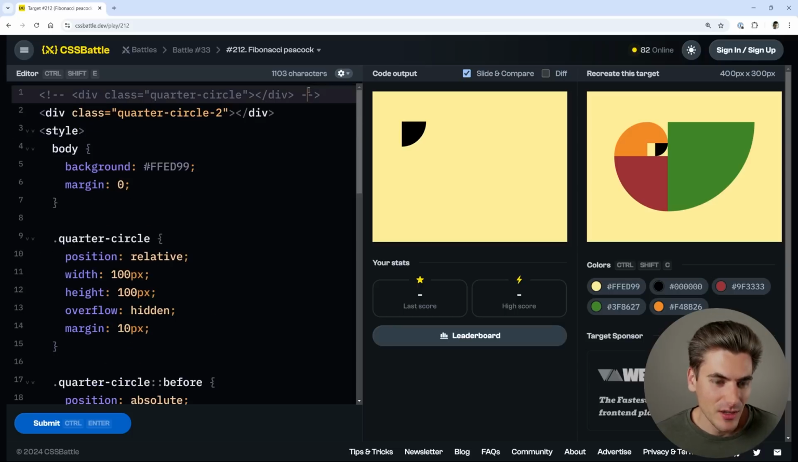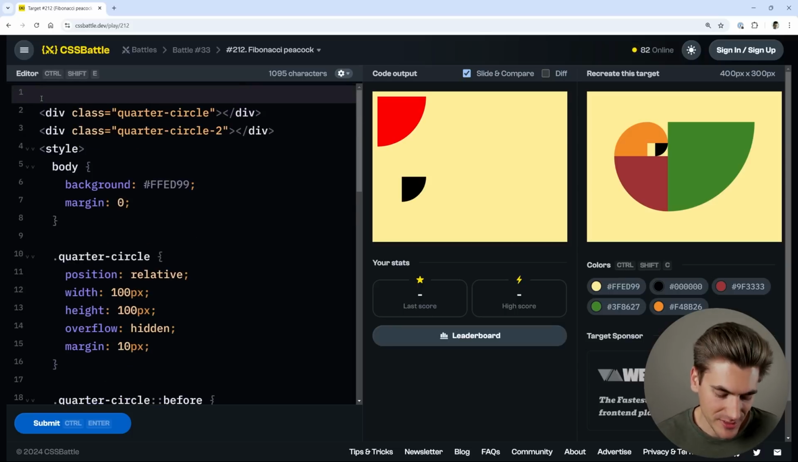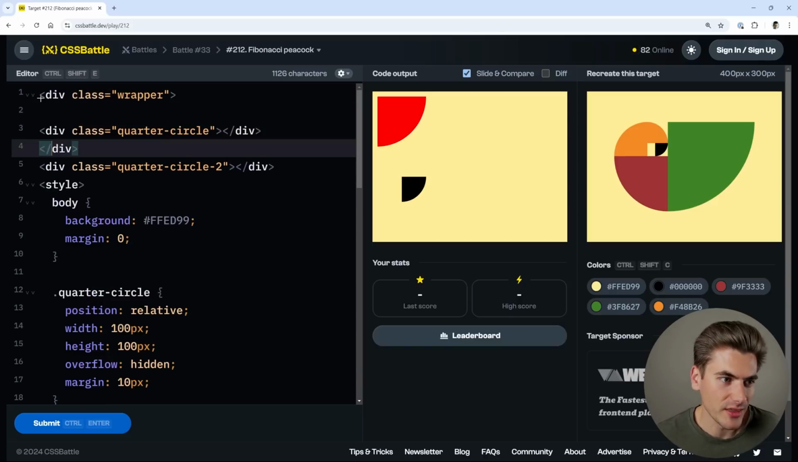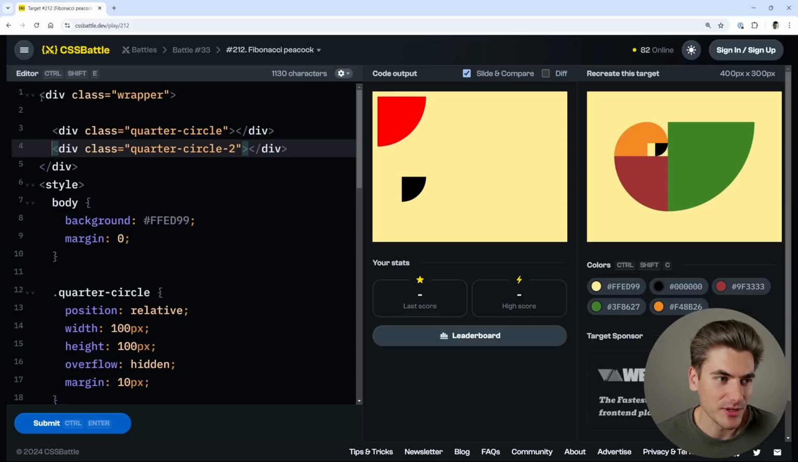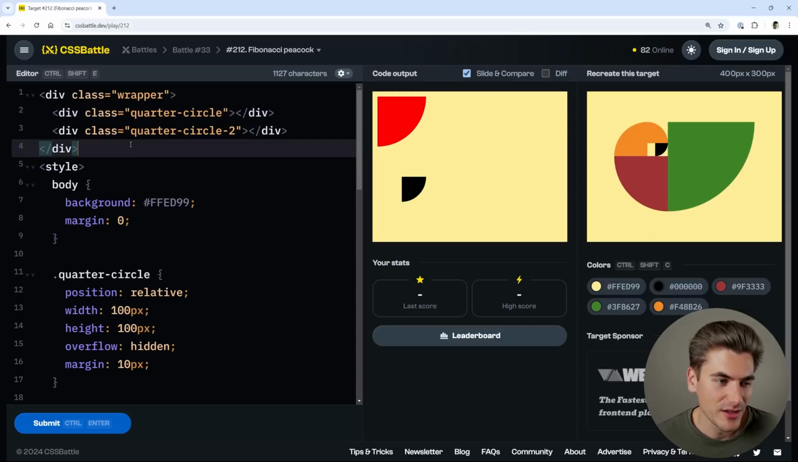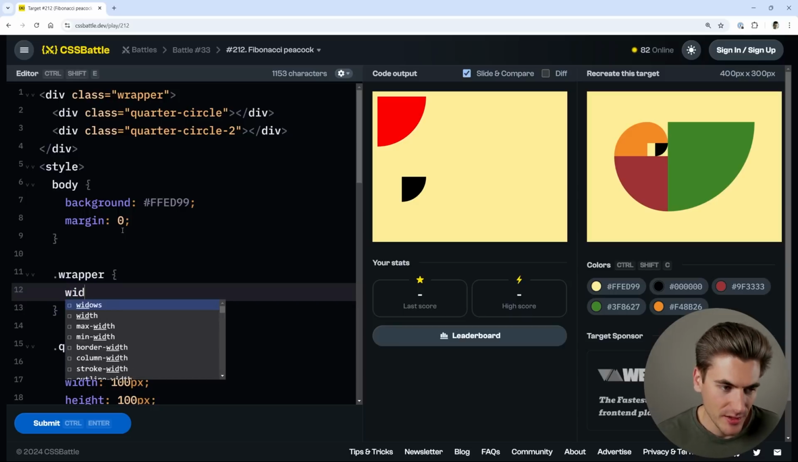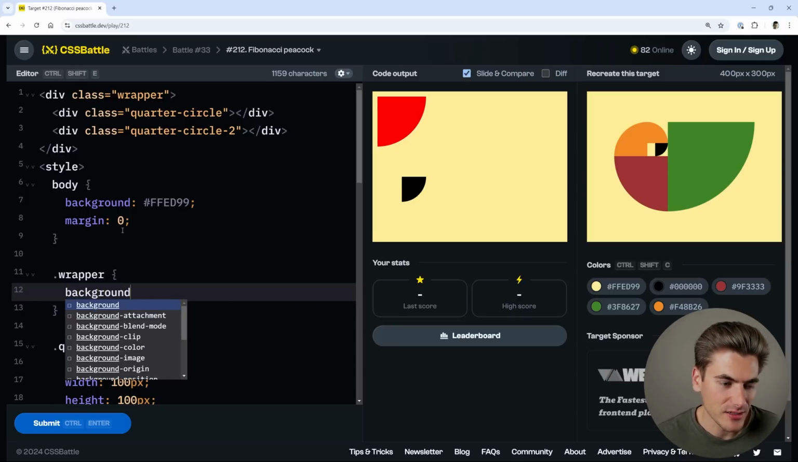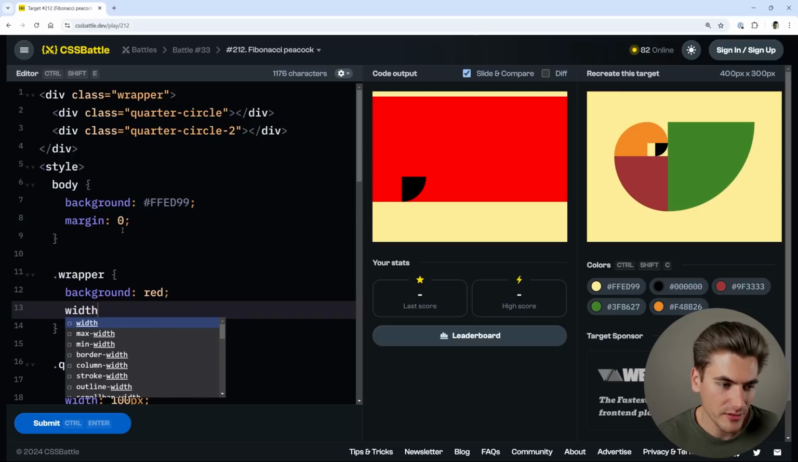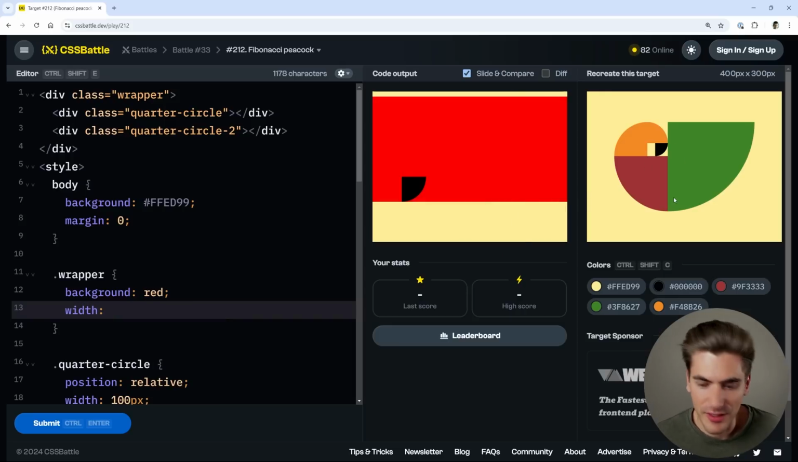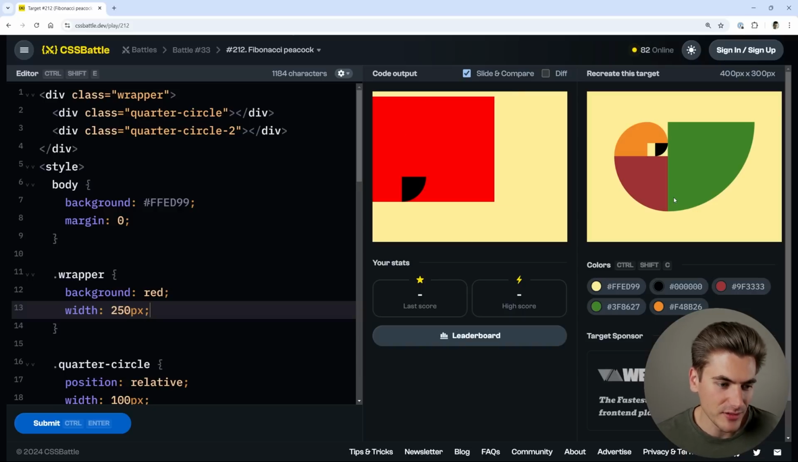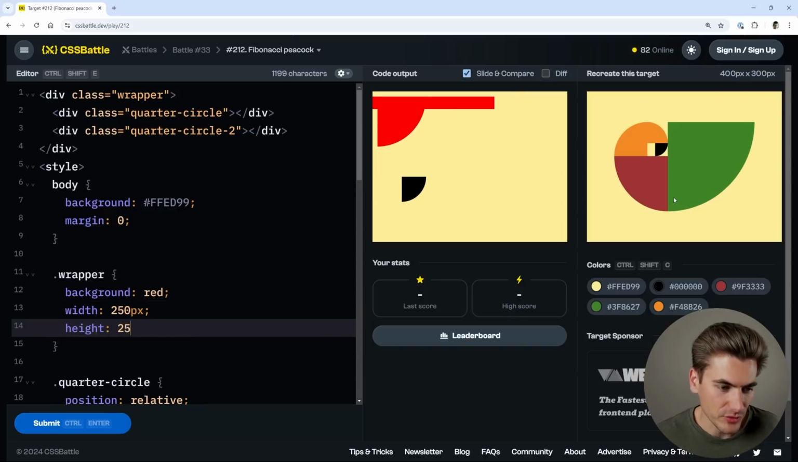So we'll come up here, we'll comment this other quarter circle back in. We probably need to put them inside of some type of wrapper. We'll say wrapper, just like that. We don't actually maybe need this, but it'll be a little bit of a nice thing to have. So then I can say dot wrapper, just like that. And we can say, for now, I want to give it a size. So we'll say background red. Width is going to be however wide we think this thing is, probably like 300 pixels. And maybe not quite that big. We'll try 250. And for the height, we'll do 250 as well.